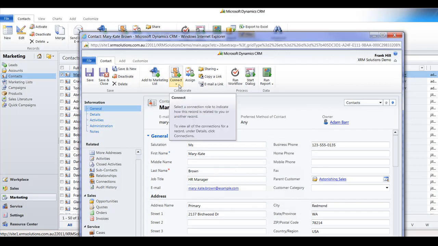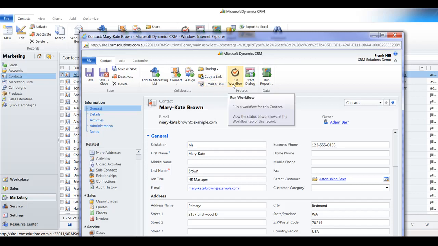You can connect to different people, as I showed you before, or assign. You can share these contacts with other people. You can copy and email links. You can run workflows. Now that would depend on your company in terms of what workflows they want. You can start a dialogue session with them, which is great, which we'll cover off later on in another episode. And you can run reports on Mary Kate as well.